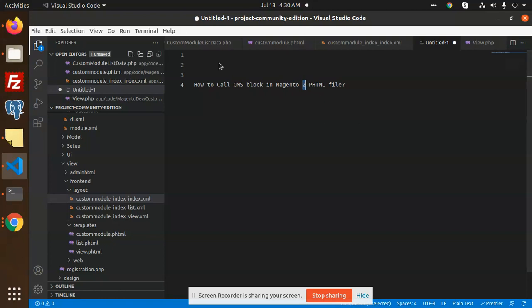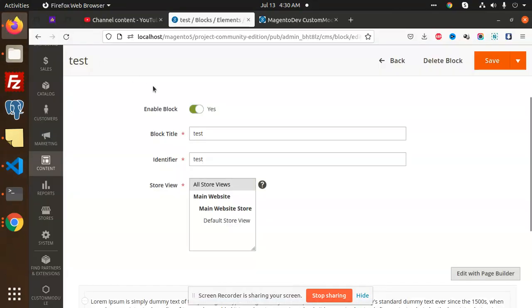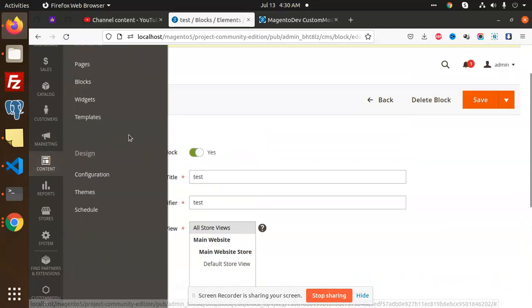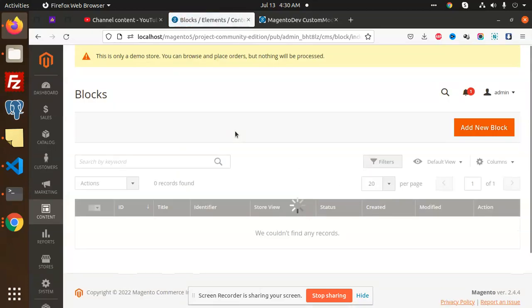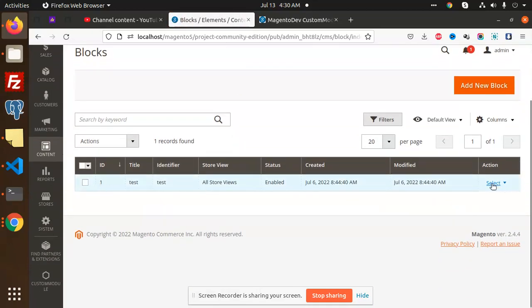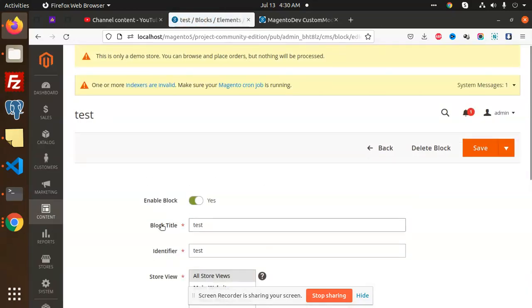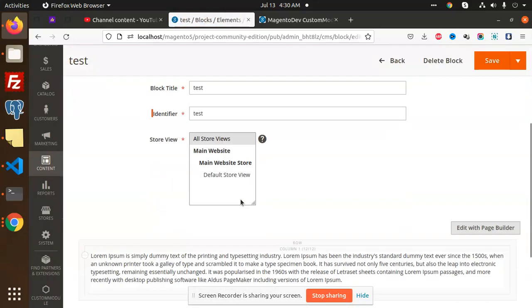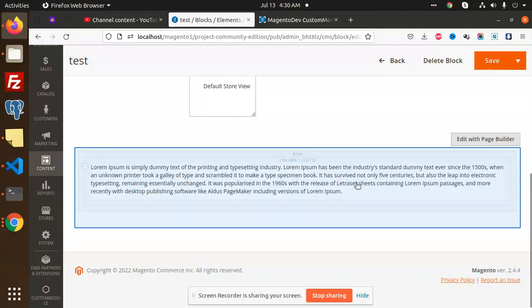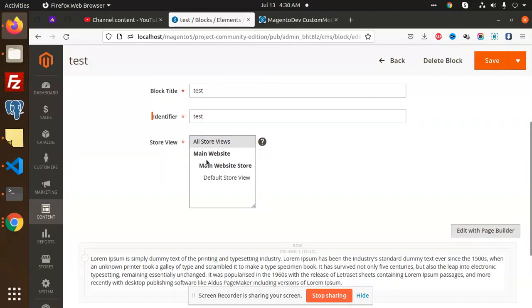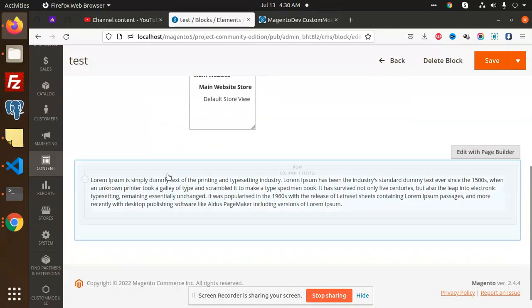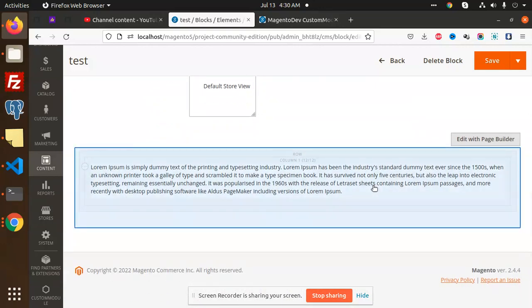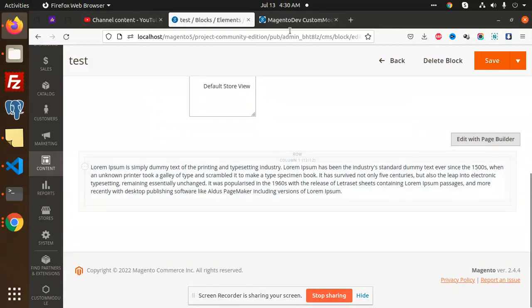First of all, we have to create a custom block. Basically you can see in the blocks, I already have a custom block. If I go to edit it, this is my identifier, and you can see that here I have added the text. So whenever I call this block, the full content of it should be available there, right? So I need to call this block in any PHTML file.